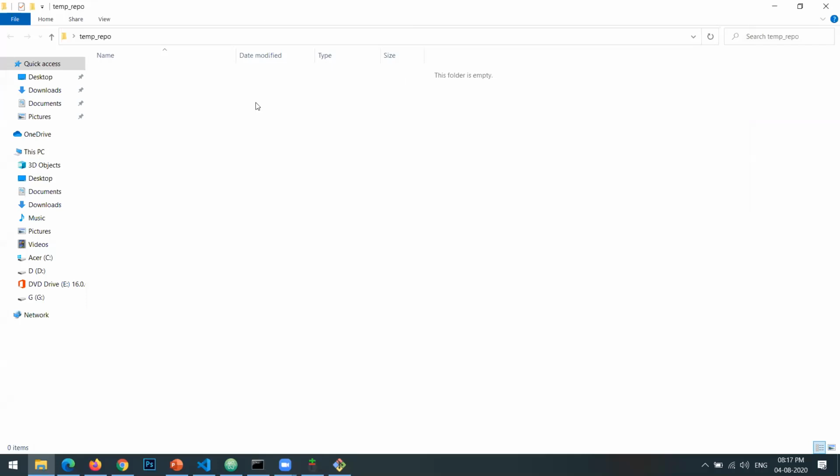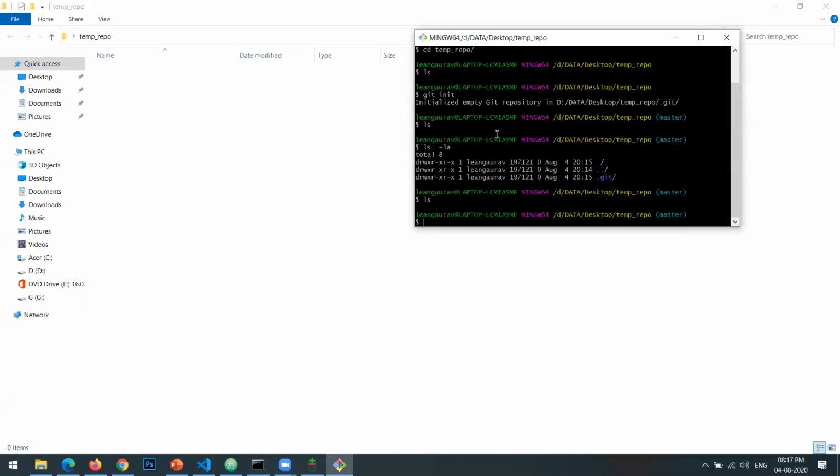So you can see that there is nothing still visible inside this folder. The reason is that Windows won't show the folders which start with a dot. If you do ls -la, then it would still show it on your system. All right. Till this point, this idea of a repository is fine, guys. Cool. Now, this is a local repository.